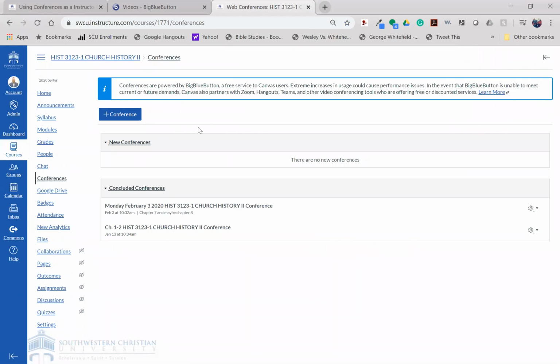Now, what we're going to do is you will see two sections here, new conferences and concluded conferences. Now, new conferences is where all new recordings will be posted. Once a Canvas conference has ended, it'll move from new conferences to concluded conferences. So let's click on create a new conference.